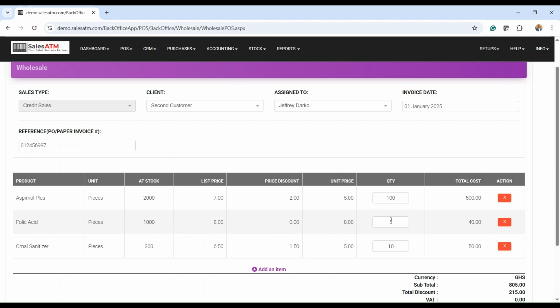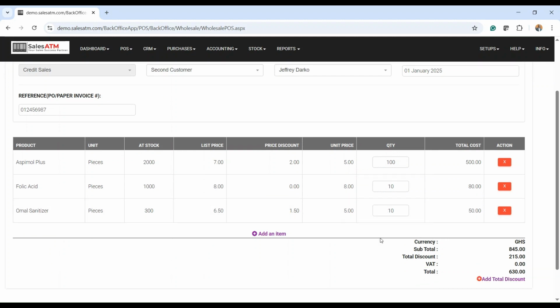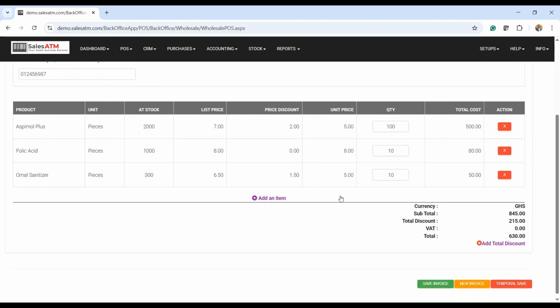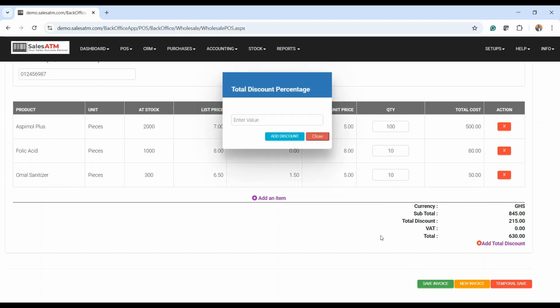The other thing you can do is change the quantity, if you wish. Maybe you choose 10 and the prices will automatically change, and you can go vice versa. There might be a difference between the cash price and the credit price, so there's automatically a discount there. Another thing you can do is add a total discount. If I enter 10%, it will add a 10% discount to all the products.